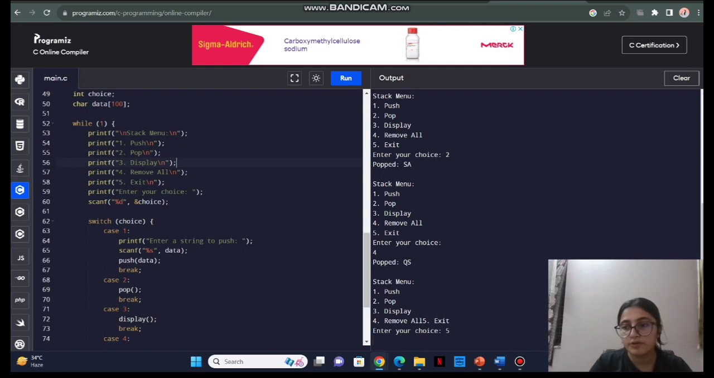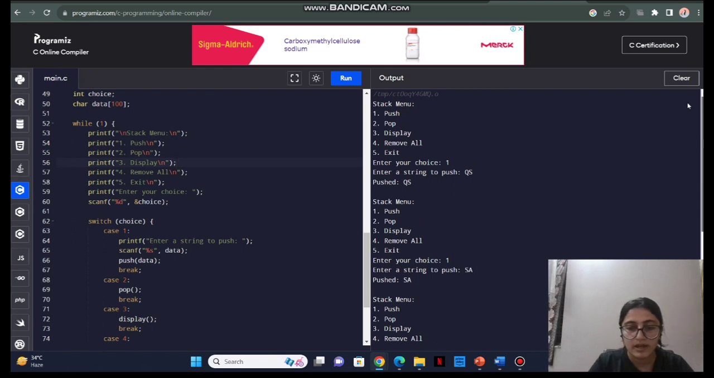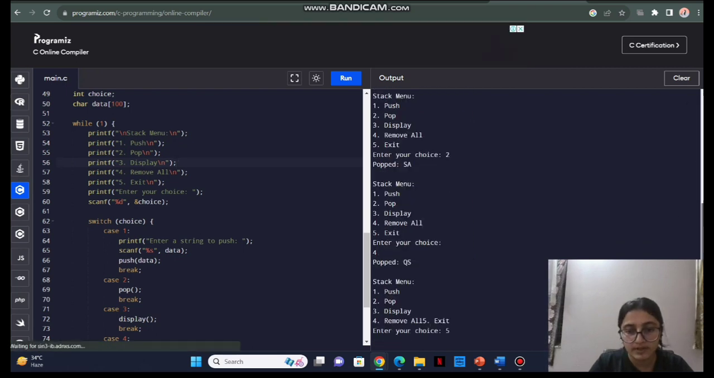This is the output of the code. I have added the elements. I have deleted the elements. I have removed all and displayed.